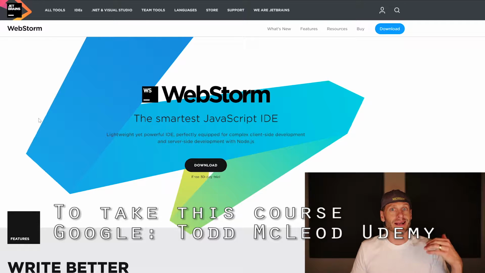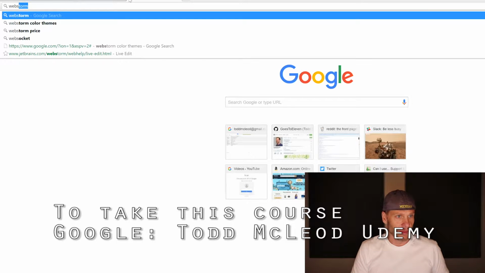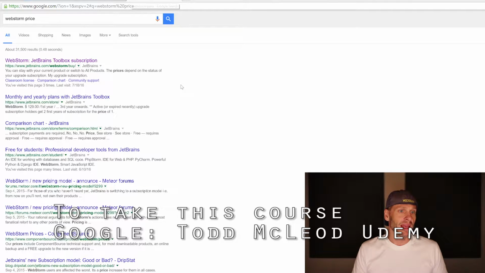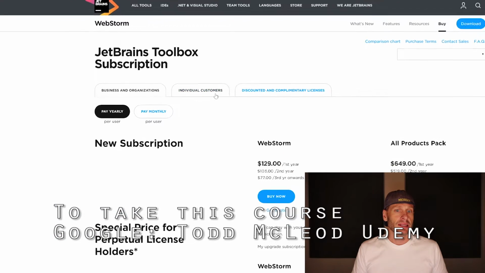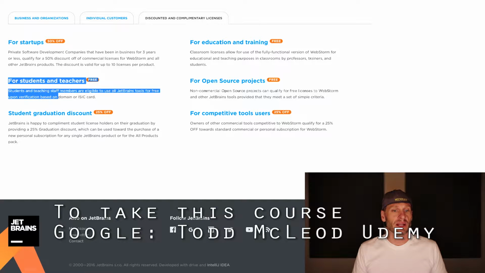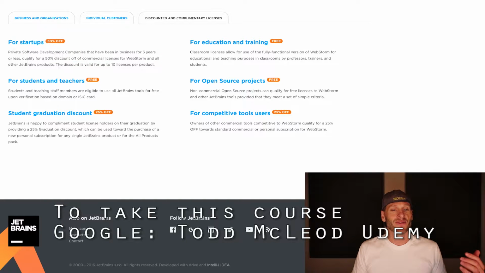One of the arguments against WebStorm is that it costs money. So if you just look for WebStorm pricing, there we go, WebStorm price, and check it out. They sell you subscriptions, and for an individual, it's about $59 a year. However, if you are a student, you could get it for free. If you're a startup, and who the heck can't just claim to be a startup, it's 50% off.